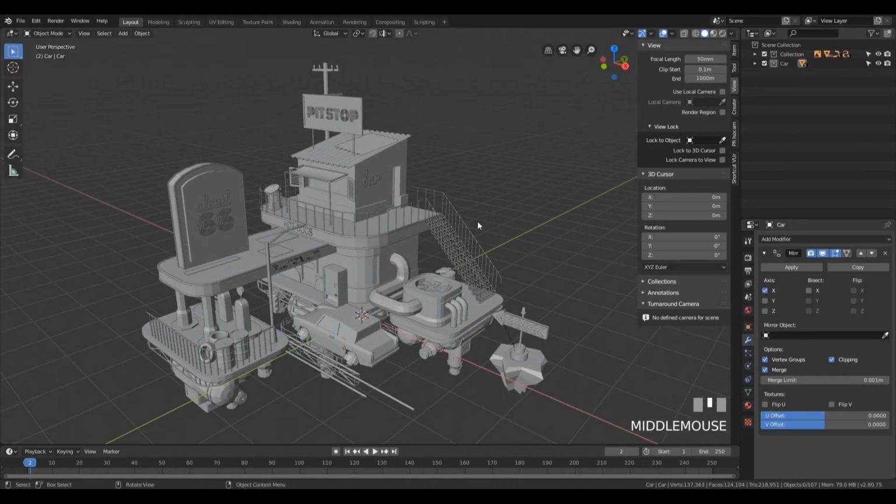And let's move on to the next part, which is basically just adding some cables and finishing details, and then it's about materials and rendering. So yeah, good job.